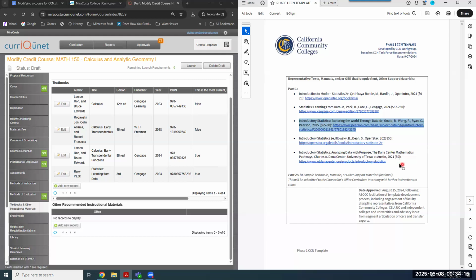When you get to OER materials, in this case, I have a $0 link for our Dana Center materials at the bottom. I have a $0 link for OpenStax with Barbara Ilowski, and I have another $0 link at the top. So those go underneath in the bottom.